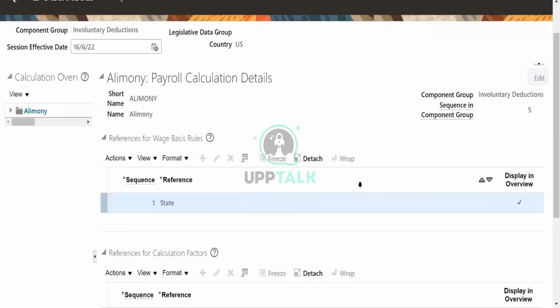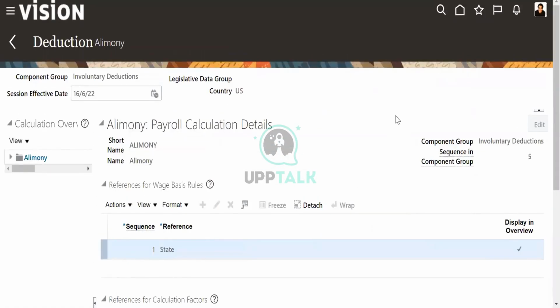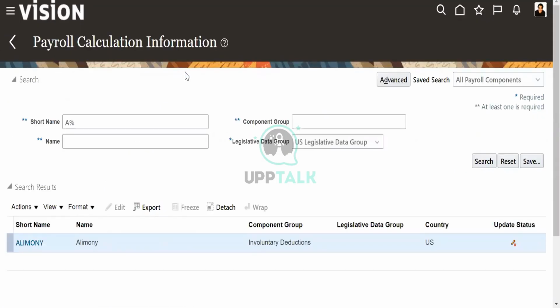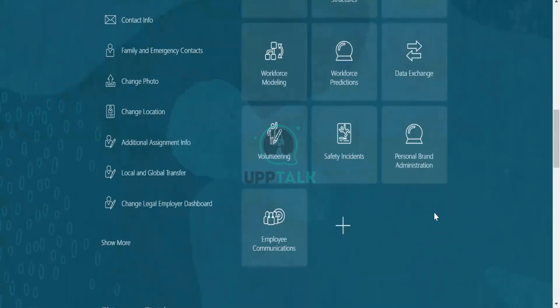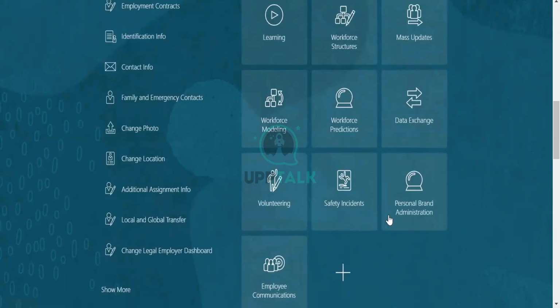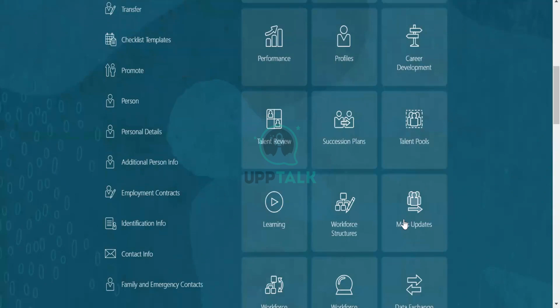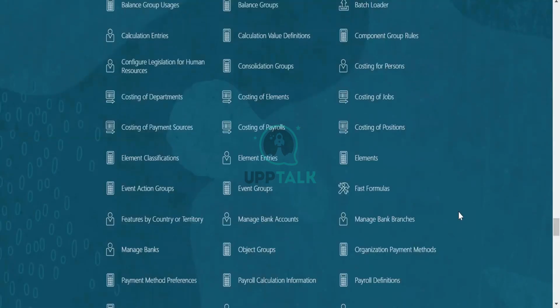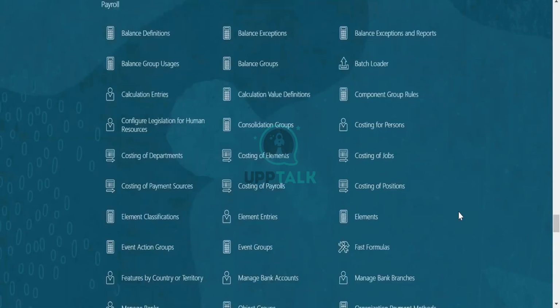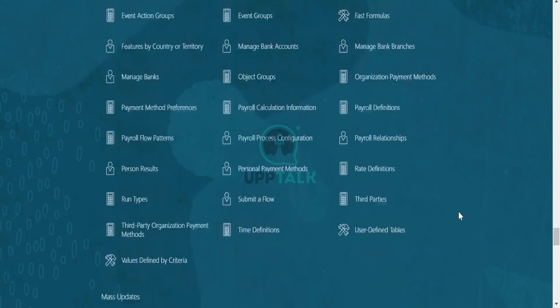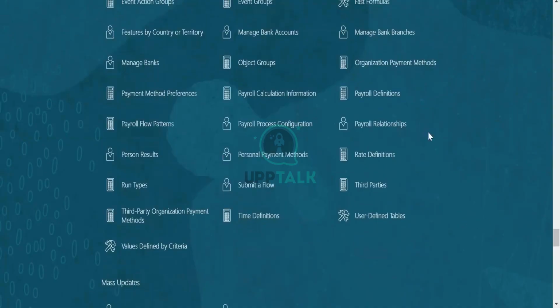This is the calculation for payroll. This is not the page. Before going for this calculation, I'll teach you personal payment methods.